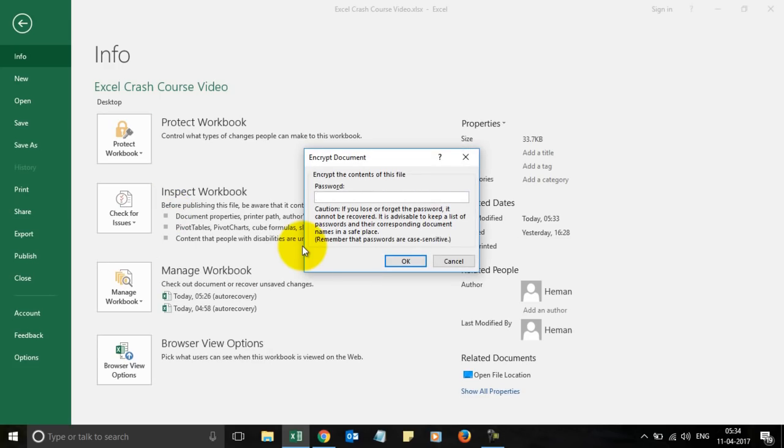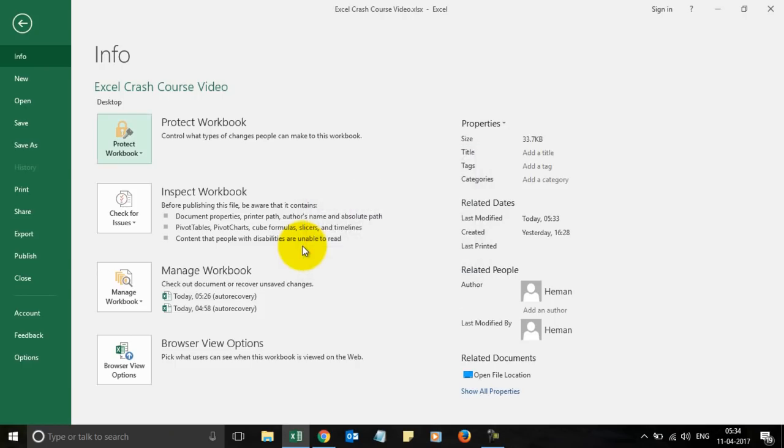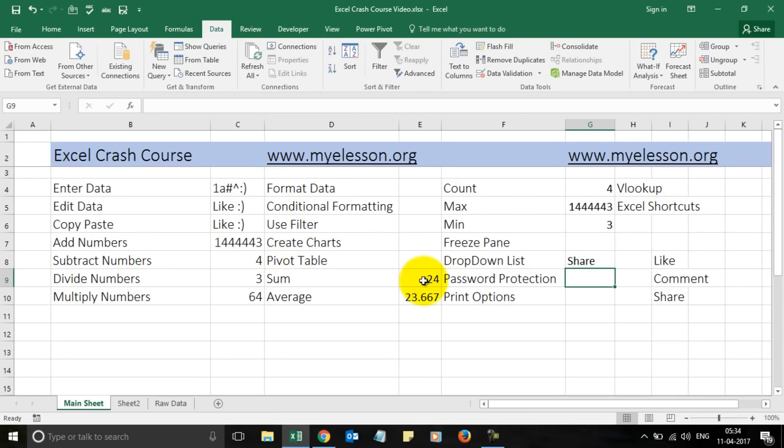It will ask you for a password. Enter that password. Make sure that you don't forget it, otherwise nothing can be done. And then nobody would be able to open this workbook without that password. Very simple. There are ways to protect just the sheet, not the workbook, and there are ways to protect even a single cell. So everything else would be editable, but a specific cell would not be editable.